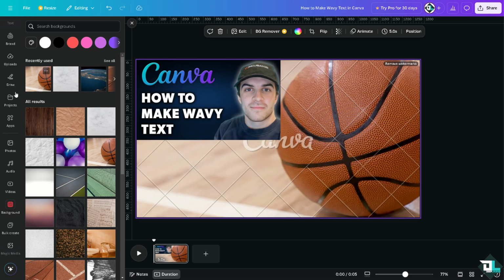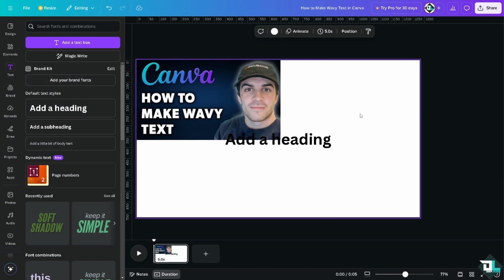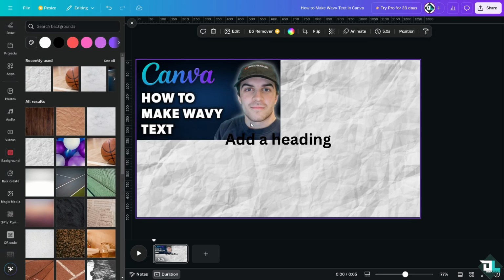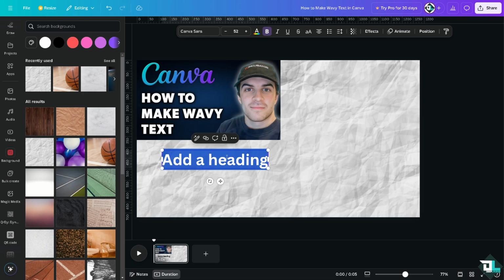Okay, now I'm going to go to the text in the left side panel and go to the heading, right? I'm going to delete the background. Maybe I'm going to choose this instead. Okay, so this is going to be the first way for you to be able to make a wavy text, right?